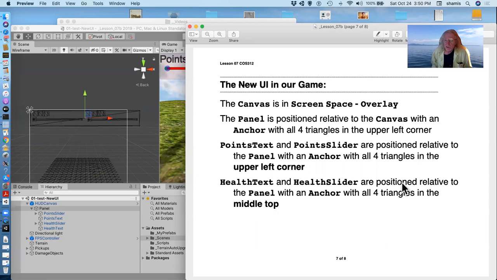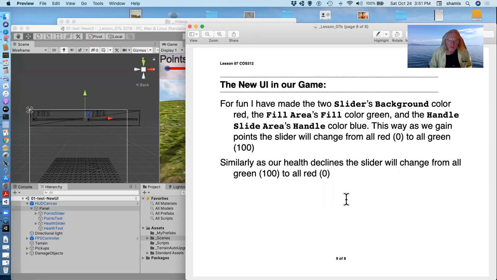The panel is positioned with an anchor with all four corners in the top. This means it won't scale, and it'll be anchored to the upper left corner. Points text and point slider are positioned relative to that panel, so they're inside it with an anchor with all four triangles in the upper left. And the health text and health slider are anchored to the middle of that top panel. All very easy. For some fun, I made the sliders background color red.